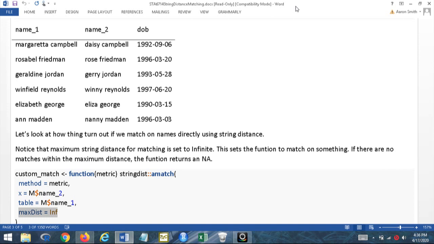Now, one thing about this, if I have ties in the matching, it's going to pick the first one. It's only going to give me one of them. So if there were 5 that all have the equal distances, string distance, it's not going to tell me what the 5 are. It's going to tell me just which one is the first one as it appears in the data set.